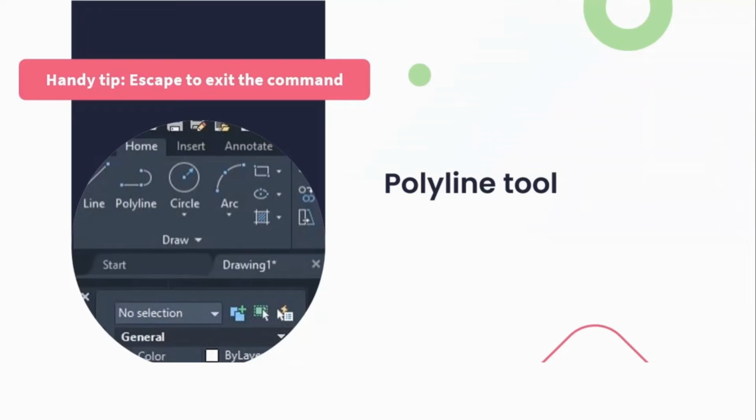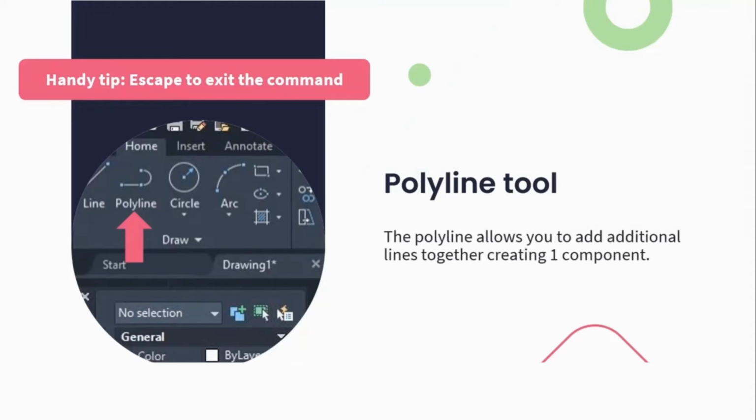Next, we have our polyline tool. And that's what your polyline tool looks like on your ribbon and your drawing section. The polyline tool is a very similar concept to your line tool. They both are going to create a line. However, the polyline allows you to add additional lines together to create one component. So you're not going to have any breaks in that shape.